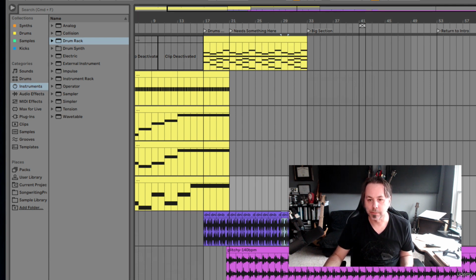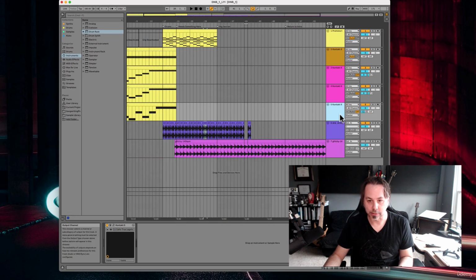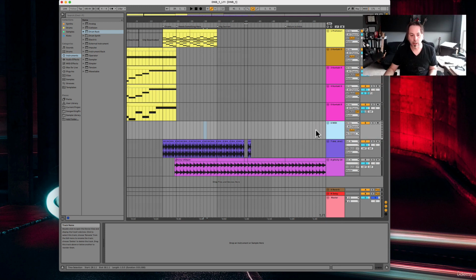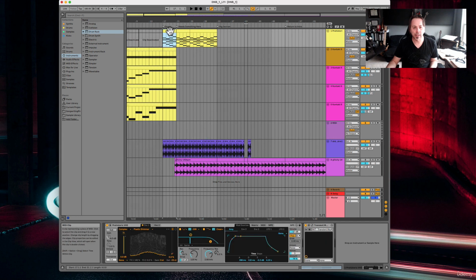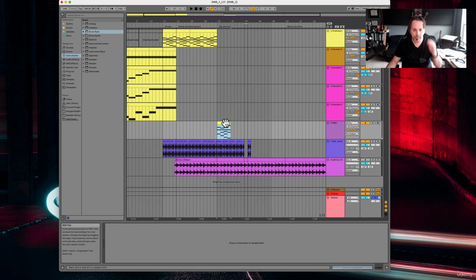Let me make something new here. So I'm going to make a new MIDI track, Command-Shift-T. So I have a new MIDI track here. Let's make a MIDI clip here. Let's just take this MIDI clip and I'm going to option click and drag it down to right here where it says big section up there, big section.